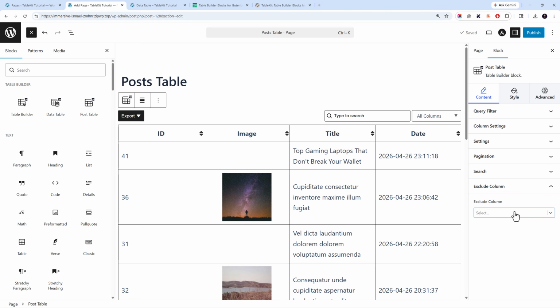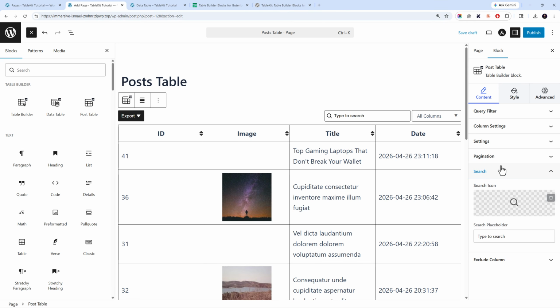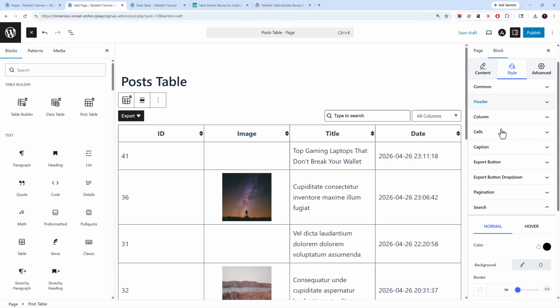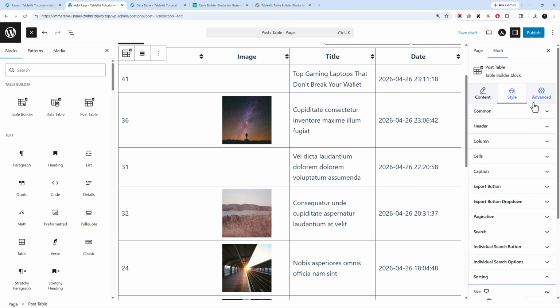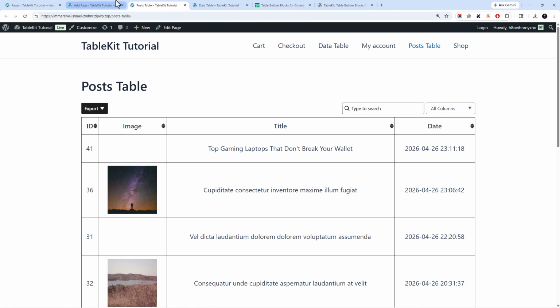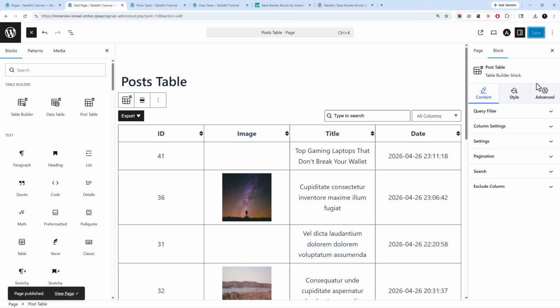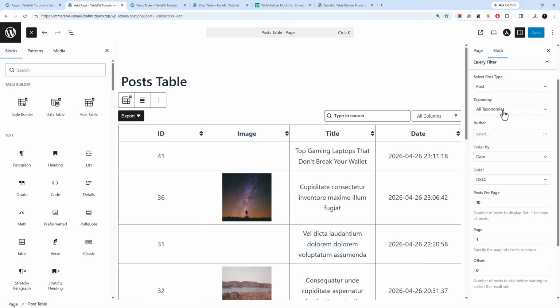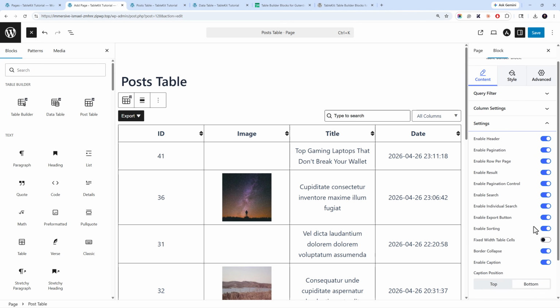Okay, let's turn off that exclude because we had deleted the column itself. It also has search and other options like data table, and now it has the styling option. It has sorting, styling options, etc. Let's publish this one.